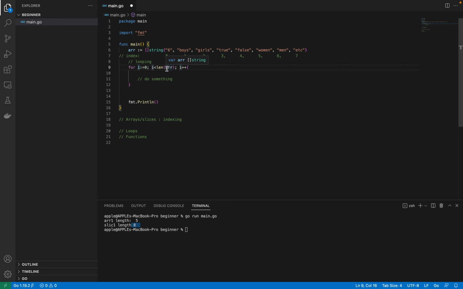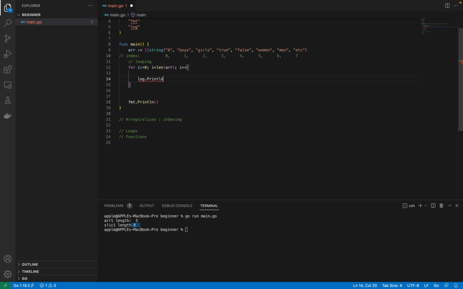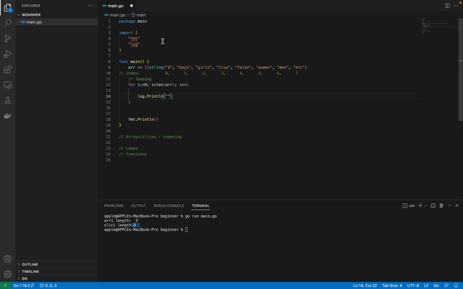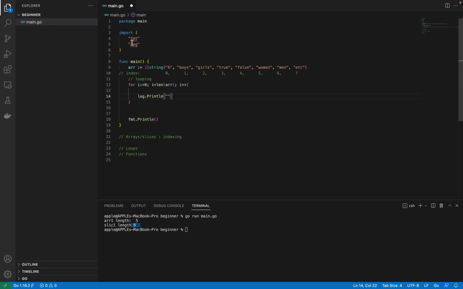So now let's just do something basic. Let's just print out whatever we have there. So let's just log dot print line, log dot print line. As you can see, whatever it's importing here, so always remember, if you're having an error, you might try to do the imports.